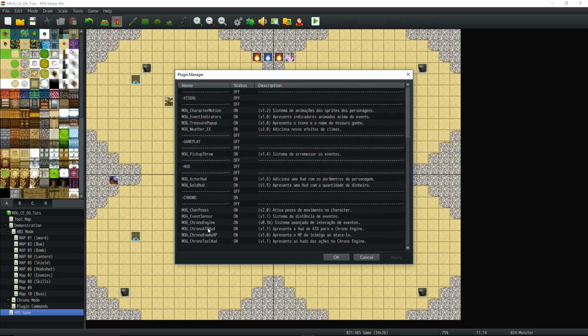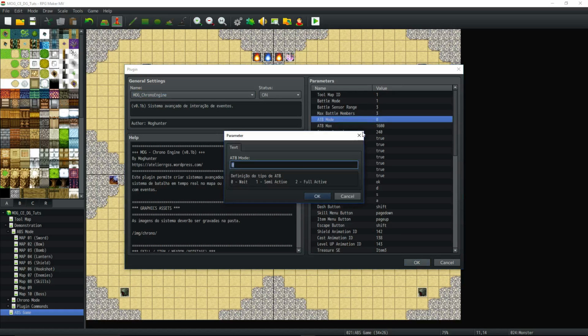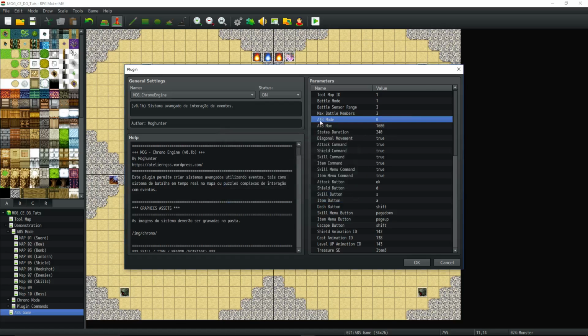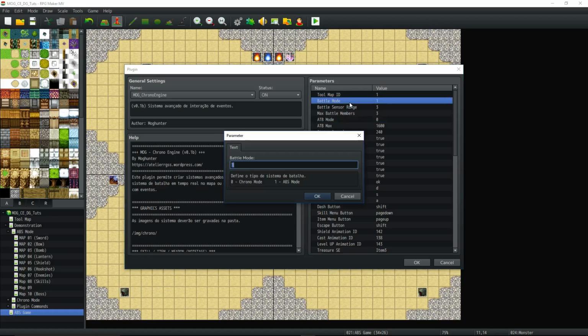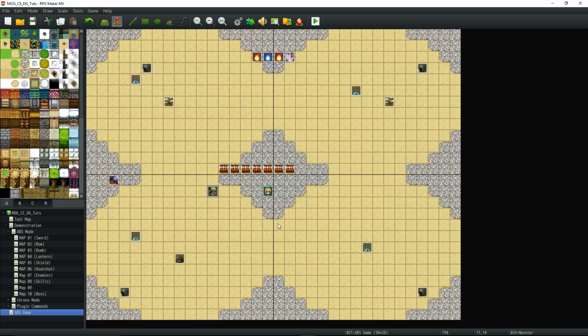Inside the Chrono engine. You're going to have to go to the Chrono engine, right? And then go to ATB mode. And I put it on wait, just if you're using the ATB mode for the CTB. But anyway, this is for the ABS, right? So if you want to use the ABS, you have to double click on battle mode, and then you have to change this to 1, right? So 0 is going to be the default chrono. Just change that to 1, and you'll be good. And when you set your home point on your new map, you should be set, ready to go.